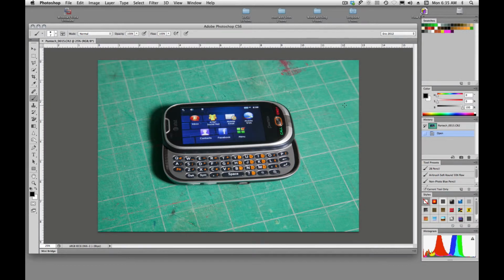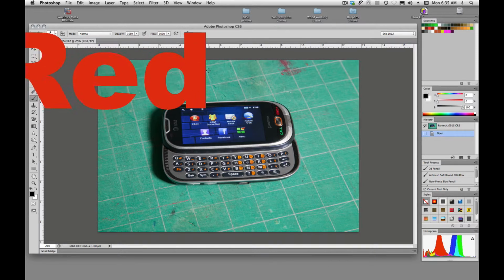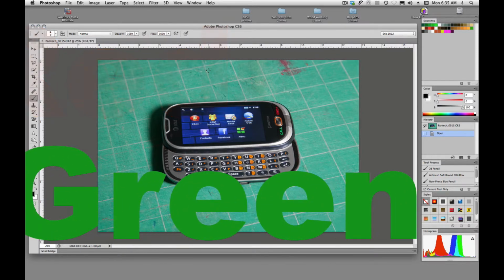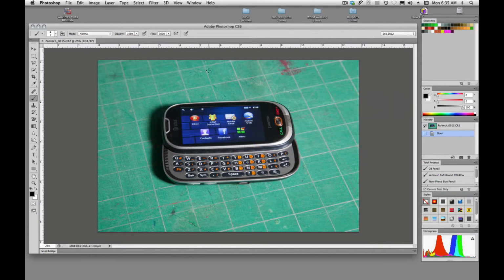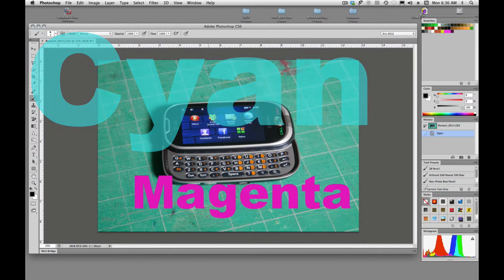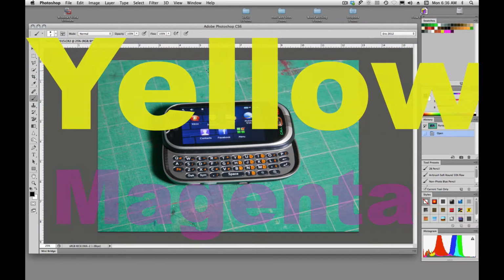Welcome back. Today I want to talk about the difference between RGB and CMYK. If we are working on images for the web or to view on a monitor, we're going to keep that image in the RGB color space, color mode. If we are going to send this out to a printer, a commercial printer, then we will work in CMYK.